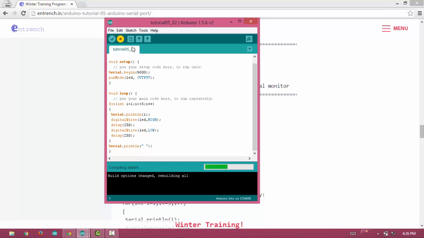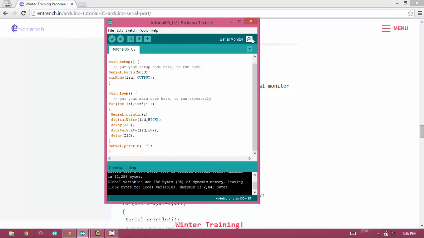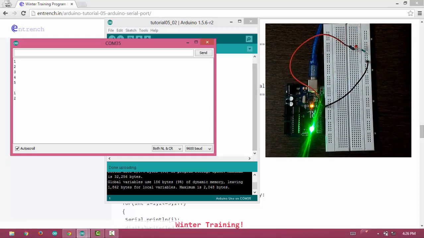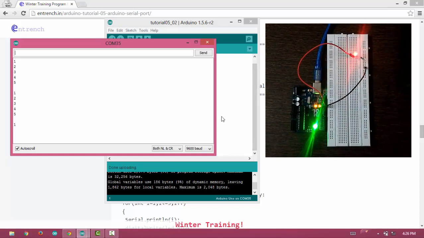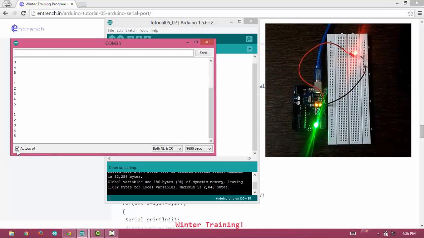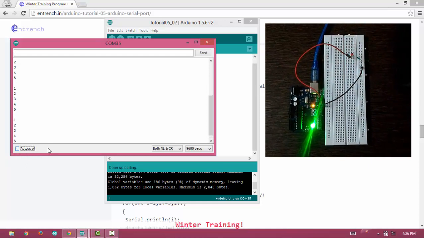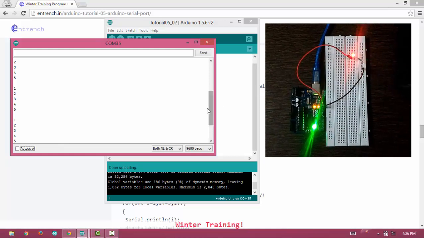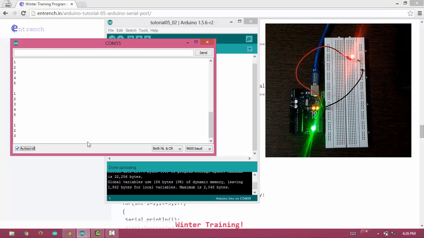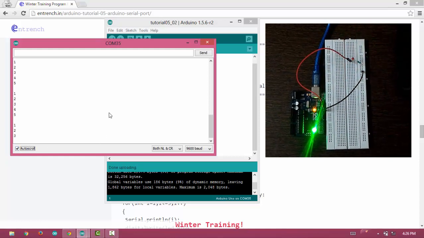I'm uploading the program to the Arduino and we will see the result on the serial monitor as well as on the Arduino. Just see the result on the serial monitor and on the hardware also. There is a checkbox called auto scroll. If I uncheck that checkbox, it will be in manual mode. If I check it, then it will be in auto scroll mode.